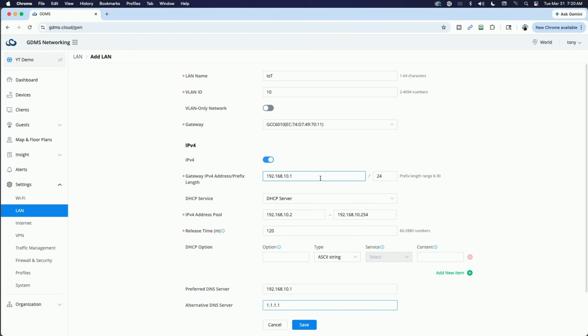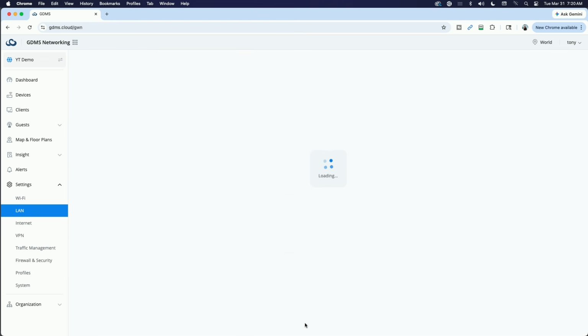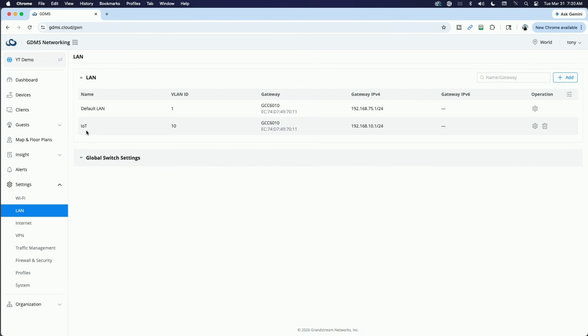Okay, so let's come back here and let's just go down to the save button and click on save. And you can see here now we have our IoT VLAN 10 network.